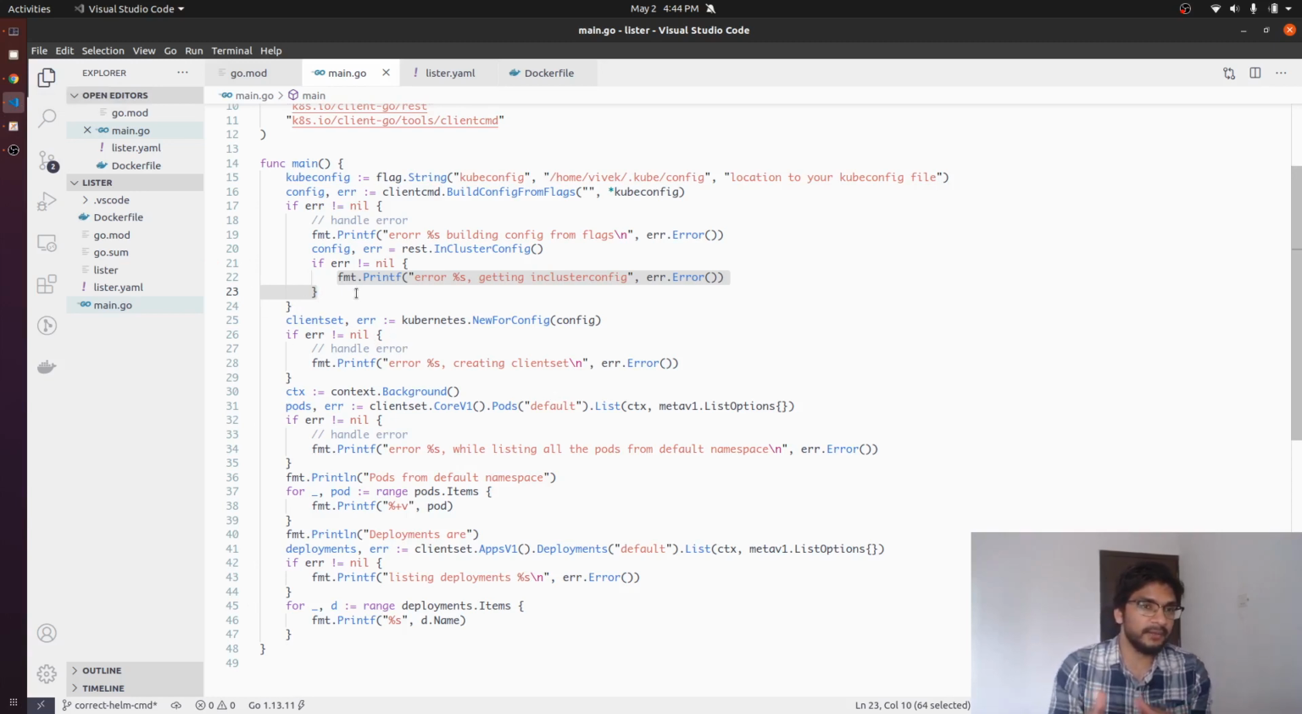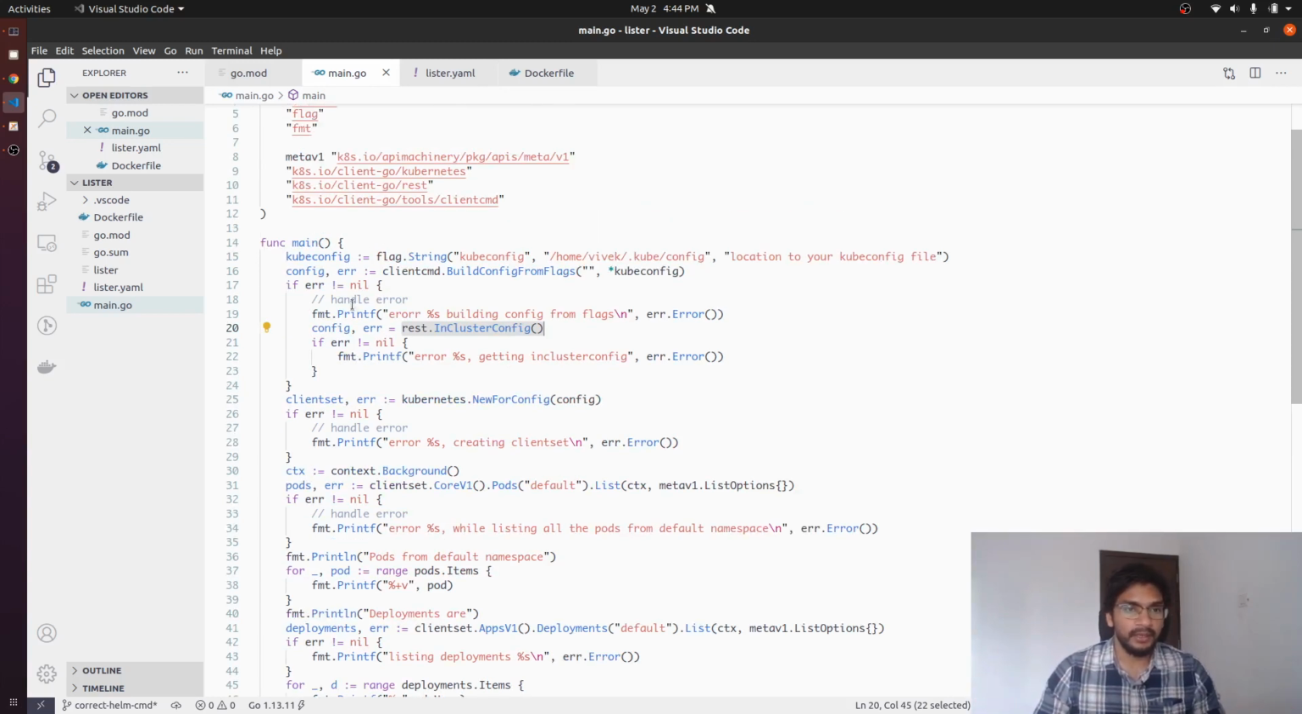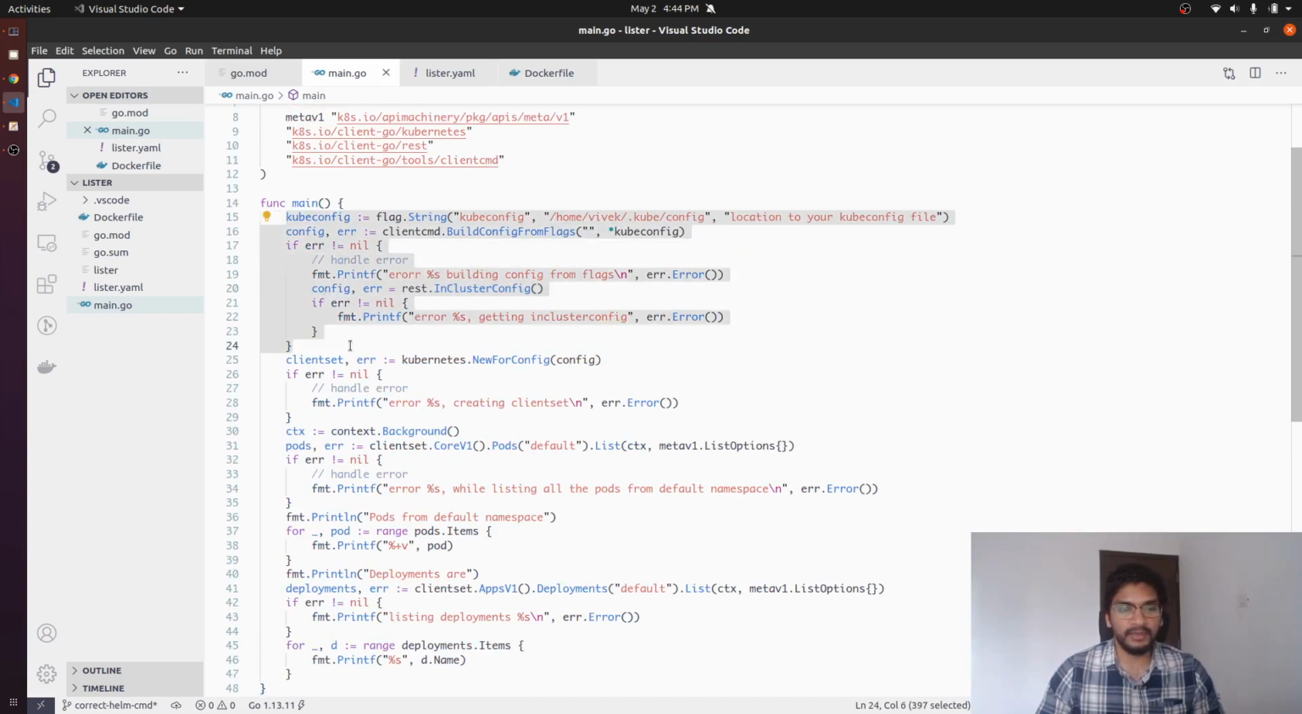So this is how you can use rest.InClusterConfig to configure your application in such a way that it can run inside your Kubernetes cluster as well as a pod. Now you can have this configured in any way that you want to. For example, you can check if you are inside a cluster first, and then if there is an error, you can try to figure out kubeconfig file and things like that. So I think, yeah, I think this should make sense.